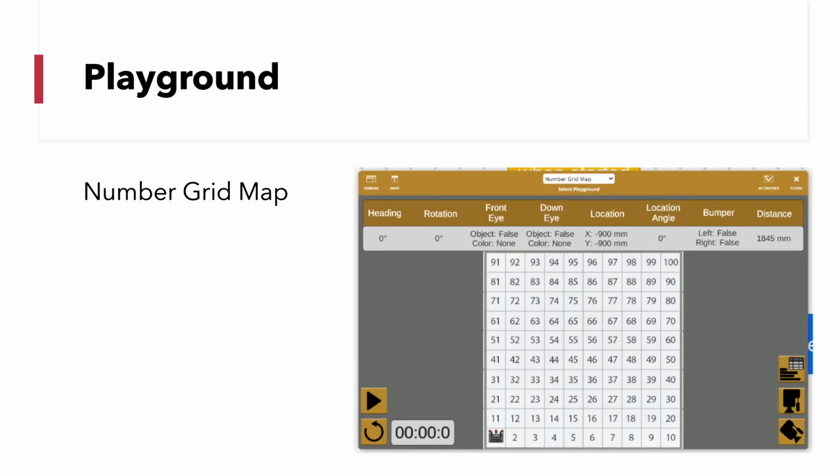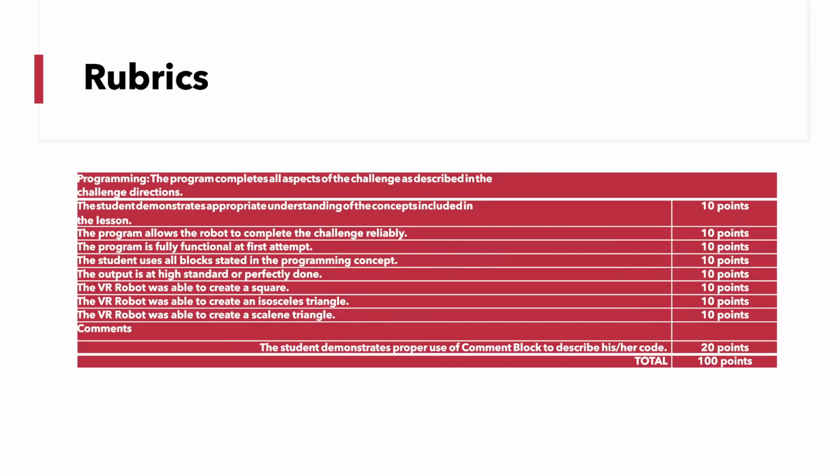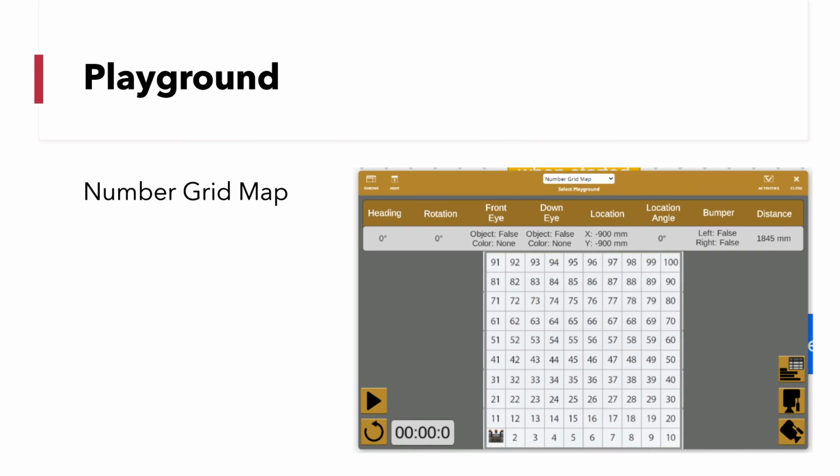So, ang gagamiting playground is the number grid map. Okay? And the rubrics, of course. So, yun lang guys, kung paano gamitin ang VEXcode VR, especially on how to use the turning block. So, there are two turning blocks. We have the turn block and the turn for block. So, thank you so much and God bless on your assignment. Okay?